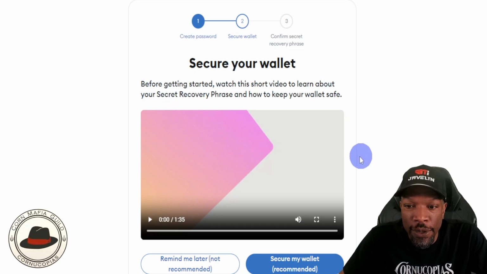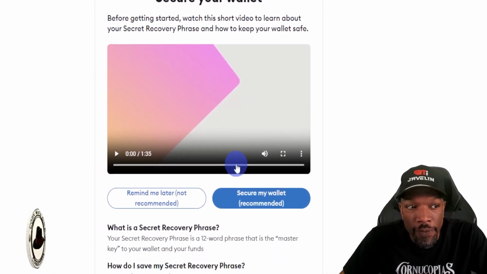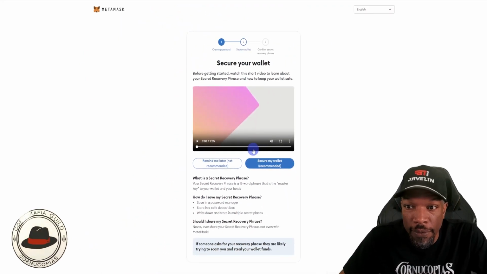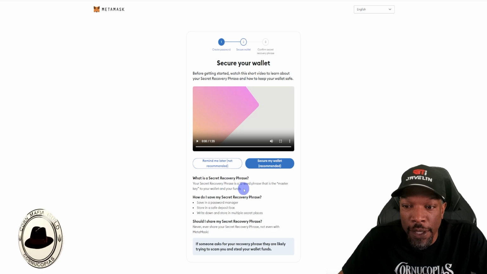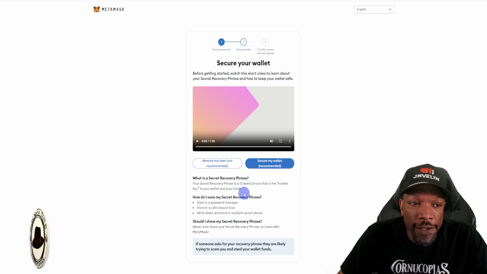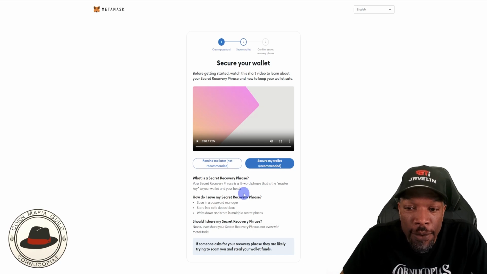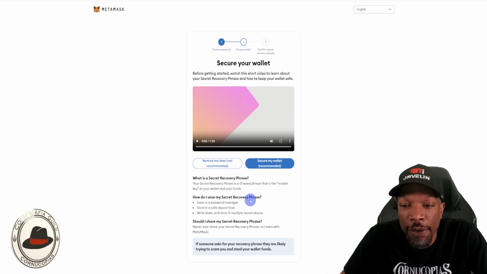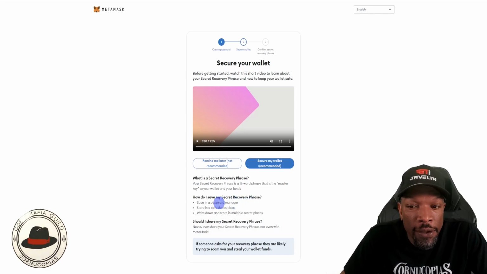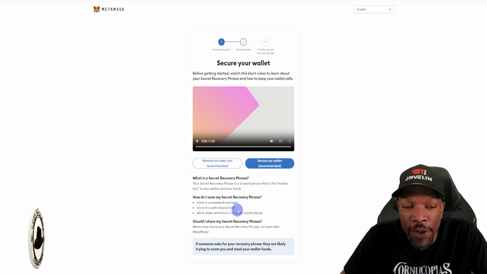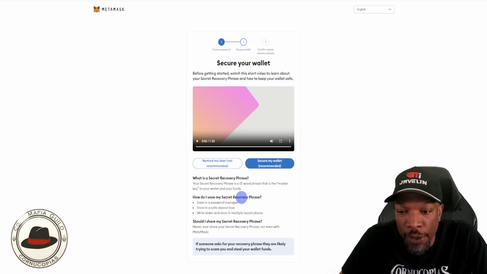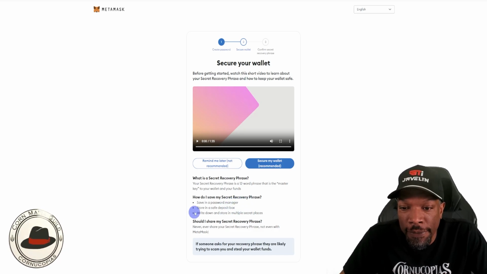Secure your wallet. Now you are going to receive the secret recovery phrase. If you're used to crypto, you've done this before. Using MetaMask, your phrase is going to be 12 words, and this is probably the most important part of this video, what I'm about to say, which is: write this down. Keep this safe, keep it secret, don't lose it. I don't recommend saving your recovery phrase on anything that can be accessed by the internet. You shouldn't be screenshotting it on your phone or on your computer. Write it down, keep it safe.